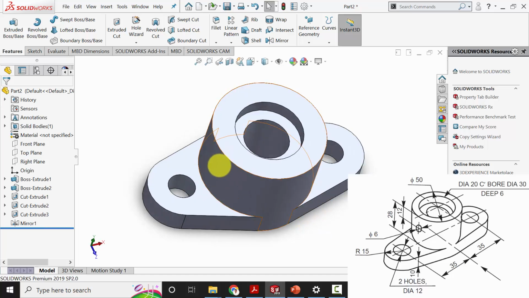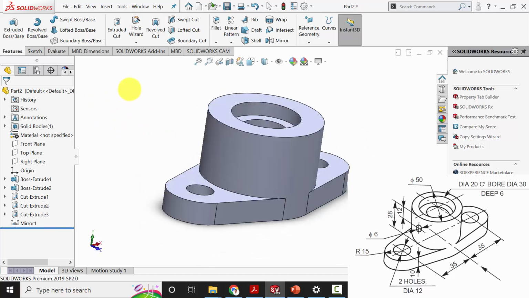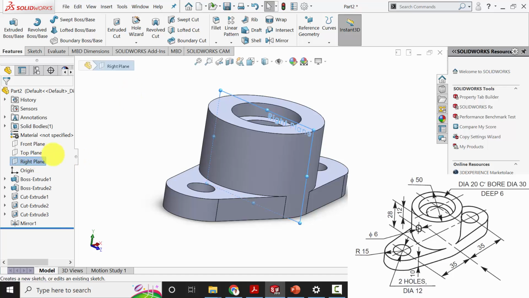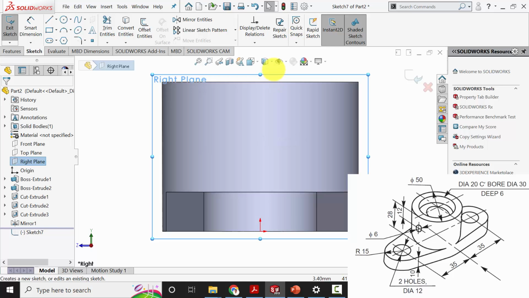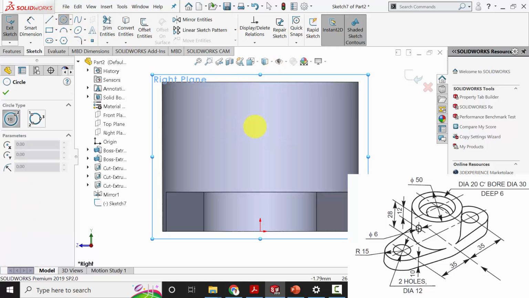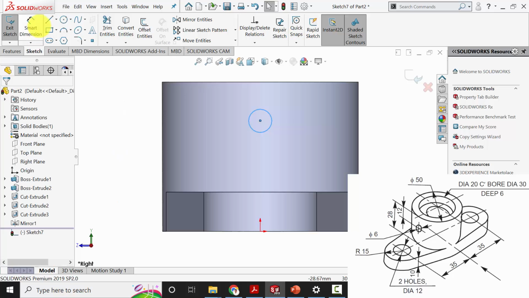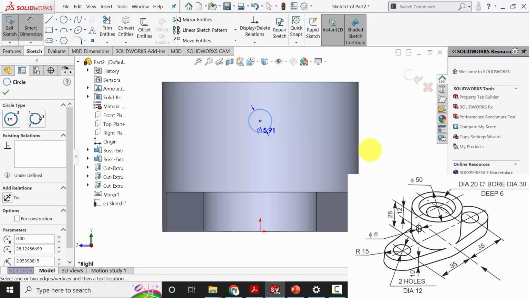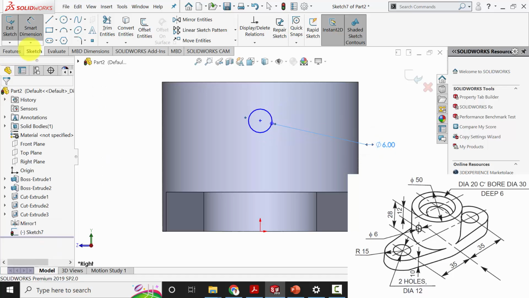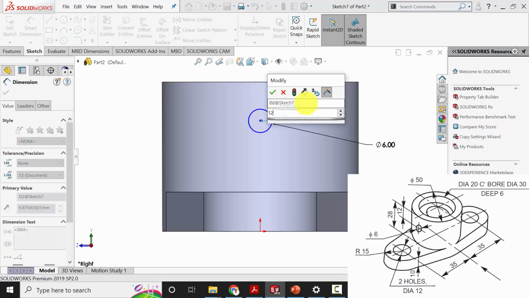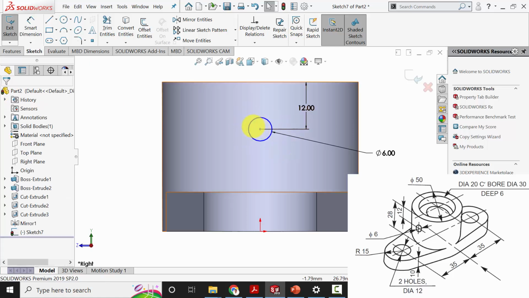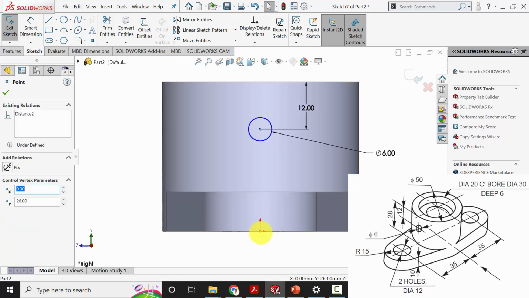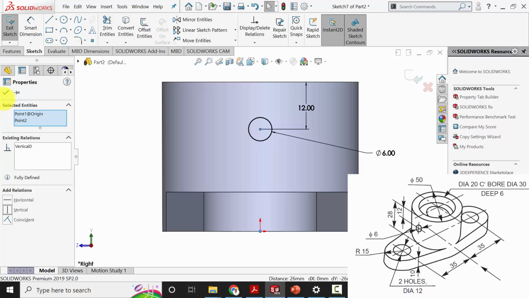So finally we have to create a small hole here. For that you can select the right plane, click sketch, then click Ctrl 8 to view in normal direction, then select circle and draw a circle. The circle diameter is given as 6 mm, and from the top edge the distance between the circle center is given in the drawing as 12 mm. Now here it is under constraint, so click Ctrl, select the center point of the circle and the origin and make it as vertical.